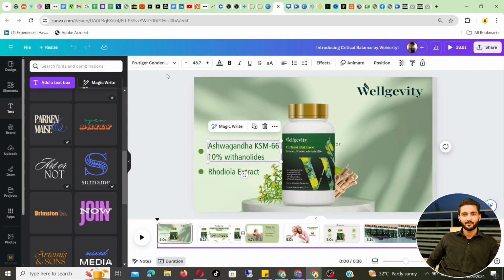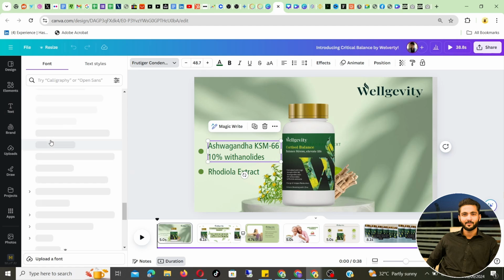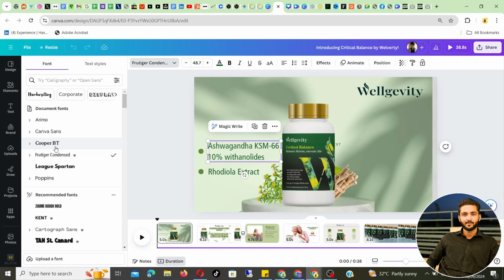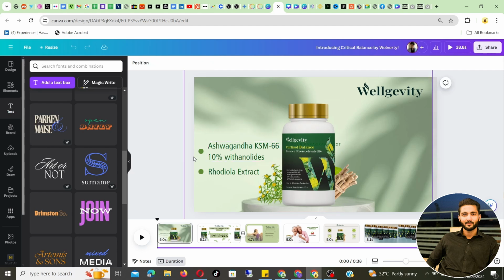So let's say you're using Canva fonts, and there are plenty of options in Canva. It has a huge collection of fonts, but let's say you still need some custom font that you want to upload from outside. So yes, you can do that very easily.